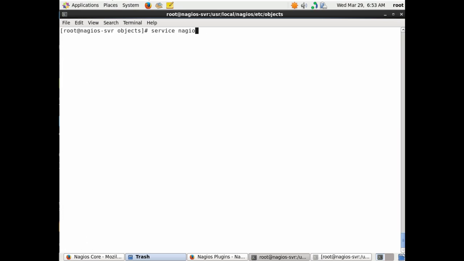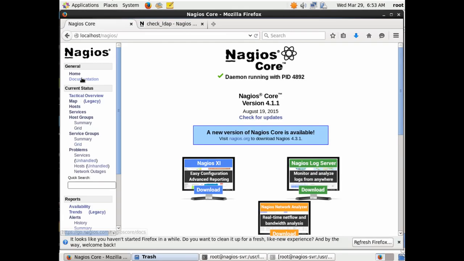Let's go ahead and restart the Nagios service. If the configuration files are all correct, this should come back as okay. If there are any configuration issues, they will pop up here. And usually I recommend backing up your configuration files to GitHub. It has great version control, so if you have any sort of issue, you can always go back.